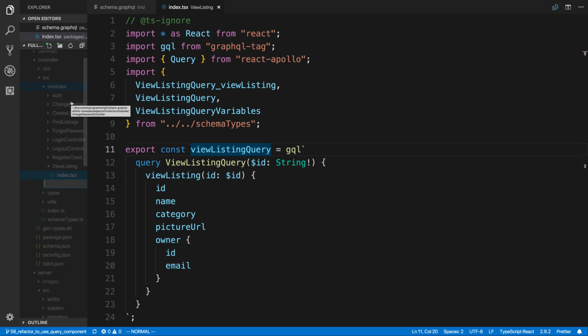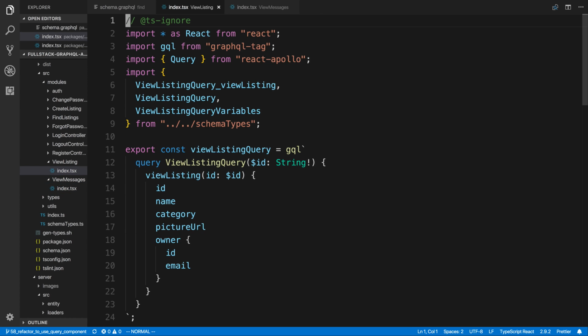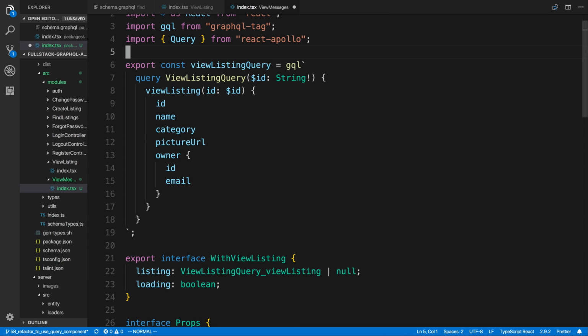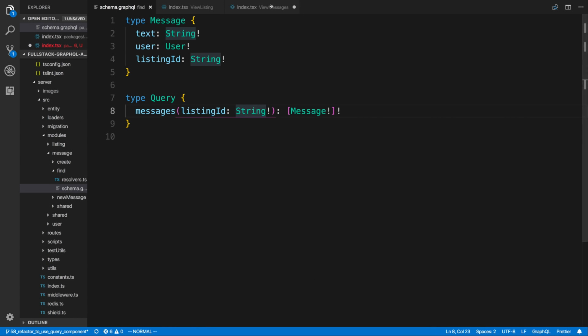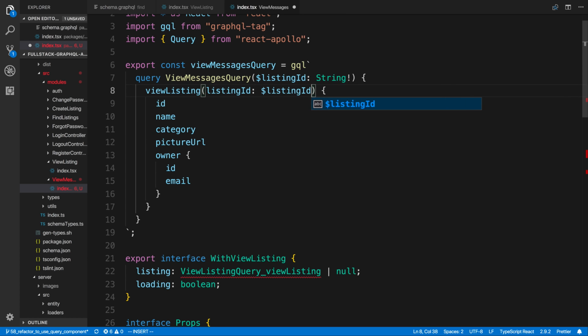So I'm going to go ahead and create a new folder in the controller, and under modules I'm going to call this view messages, and I'm going to create an index file, index.tsx, and I'm going to copy just this view listing page and paste that in. So now here I can replace the code. I'm going to first get rid of these schema types, and I'm going to call this view messages query. Same thing here. And now this is going to have only one variable, and it's going to be listing ID, which is just going to be a string that we pass in. So listing ID, say listing ID.